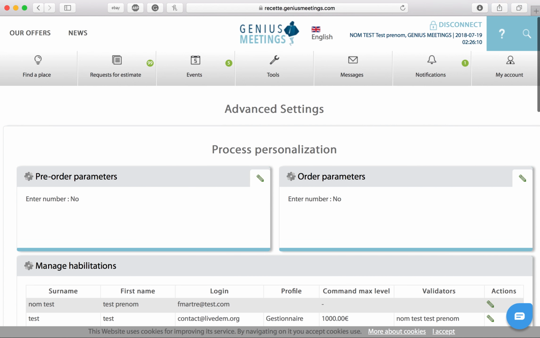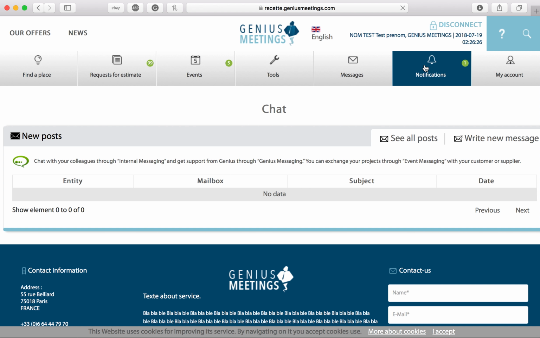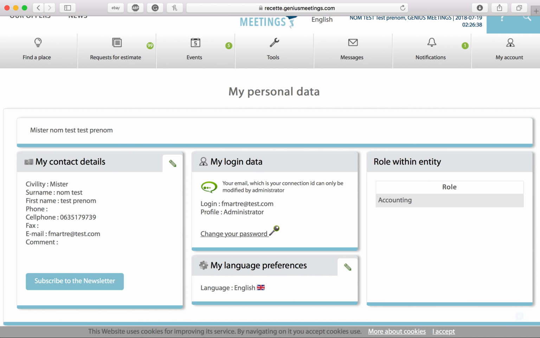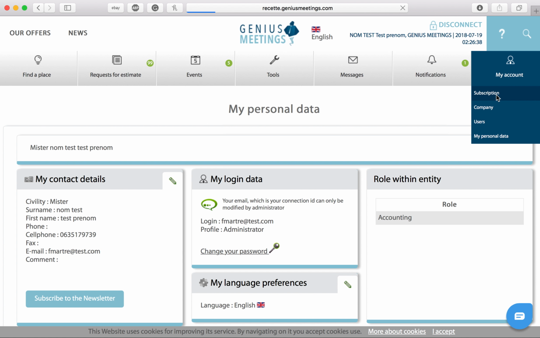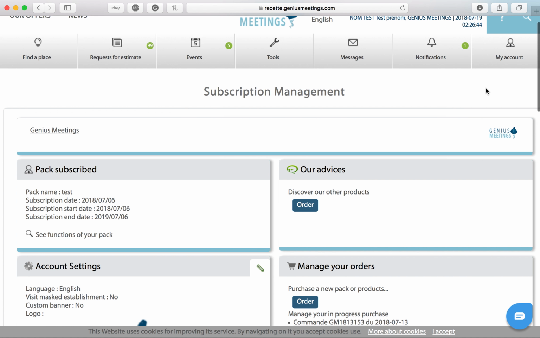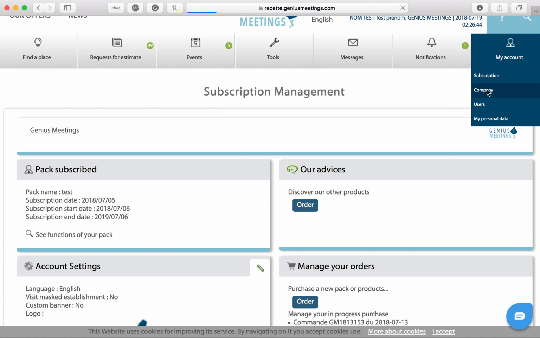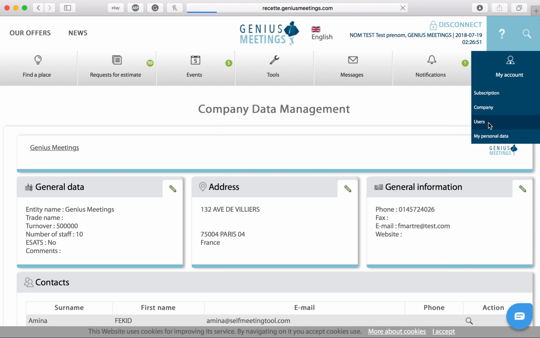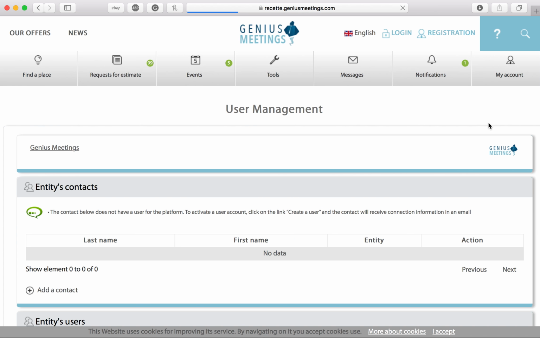and head over to messages, then notifications. We can head over to my account, which holds all the important data, and can head over to subscription, and then we can head over to company, and then users, and my personal data.